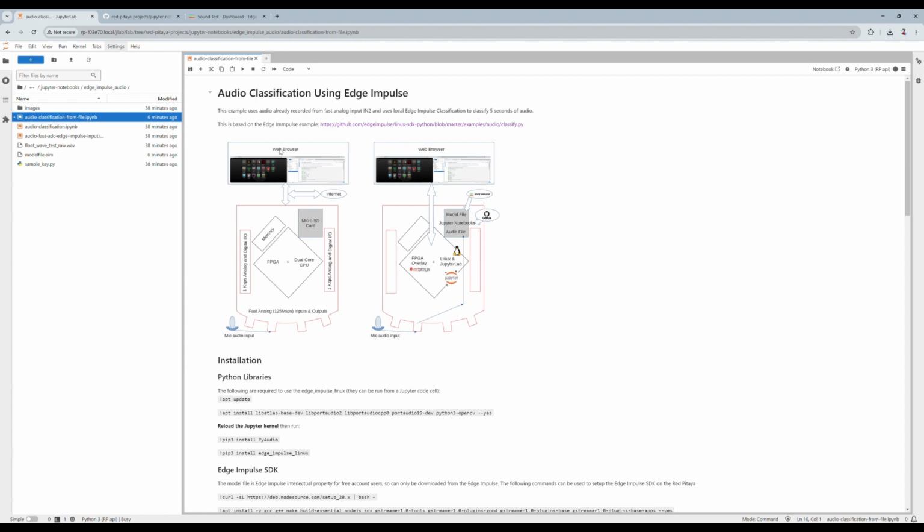And then we're also using a web browser and the internet to get and receive data. Well, once you've set it up, you don't actually need your internet connection anymore. So the first video that I did used the internet quite a lot, but this video doesn't need the internet. It's all done locally on the board.